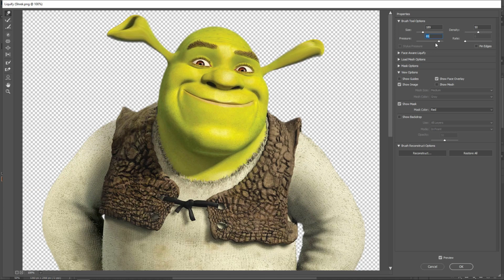I could take the pressure down quite a bit so it's not so crazy distorted, and then I could get kind of a little bit more realistic movement. Of course, I want to pucker and bloat his eyes, give him the big eyes so he can see more.